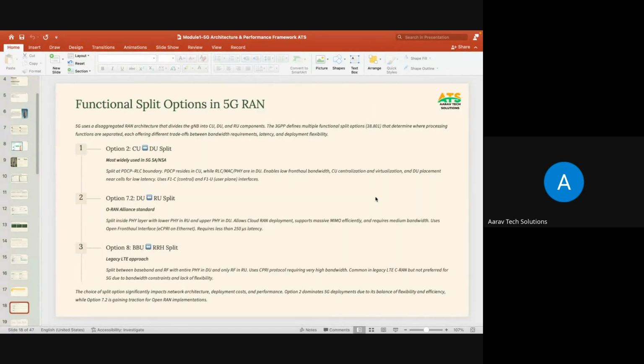Talking about option 2, which is the most widely used, commercially used between the CU and DU: PDCP, the packet data convergence protocol, is in the CU, while the RLC, MAC and physical layers are in the DU part. So the central unit holds the PDCP layer, and the distributed unit handles your RLC layer, MAC layer, and the physical layer. So this is how it goes.